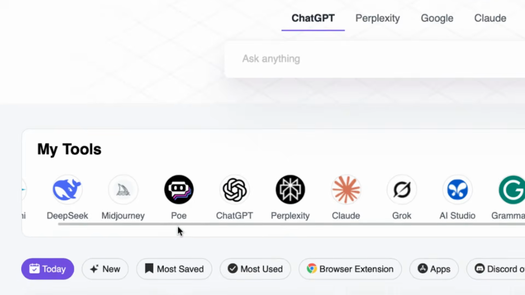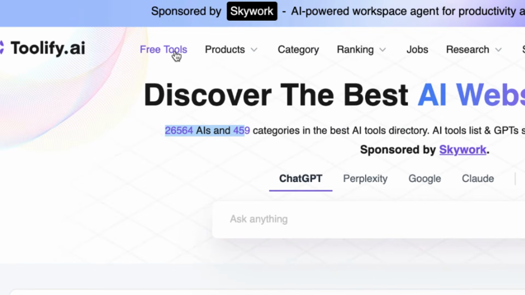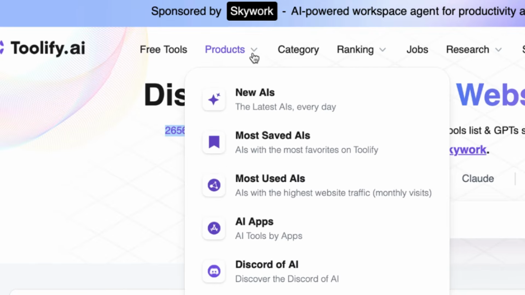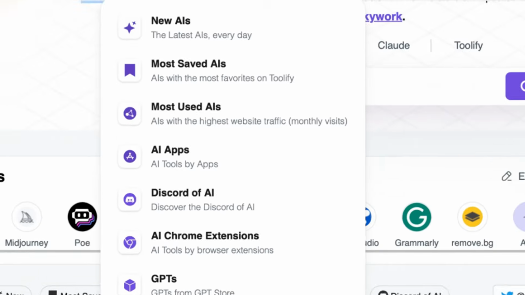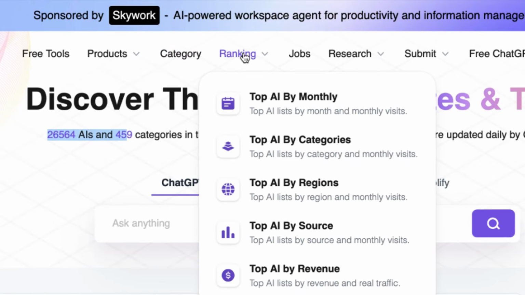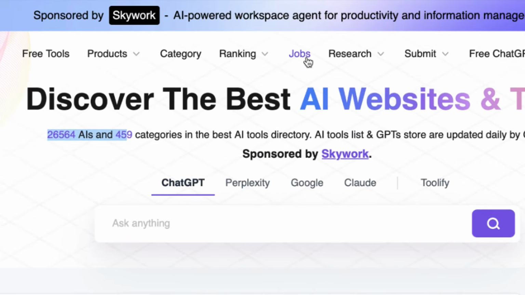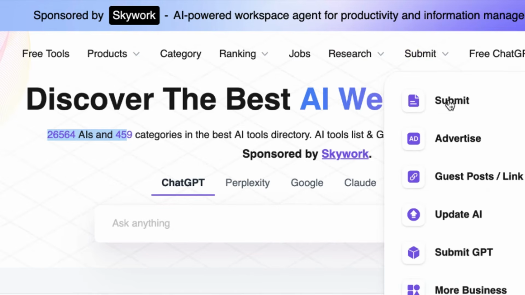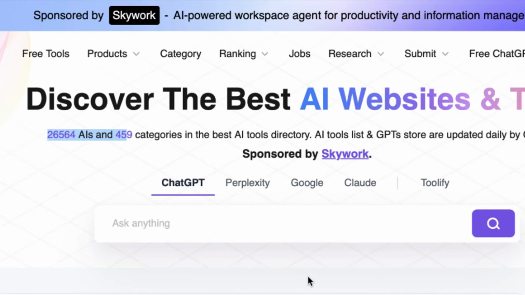Okay, and you can categorize directly from here by free tools. You'll be able to see free tools. By products, you can see new AIs, most saved, most used, AI apps, and so on. You can see them of different types, the categories, the ranking by monthly use, sub AI by categories, and so on. For jobs, for research, you can submit your own AI as well for usage for the community to try if you're interested.